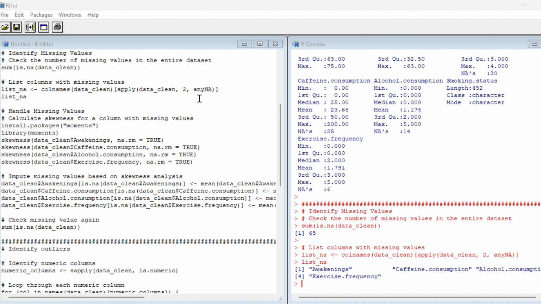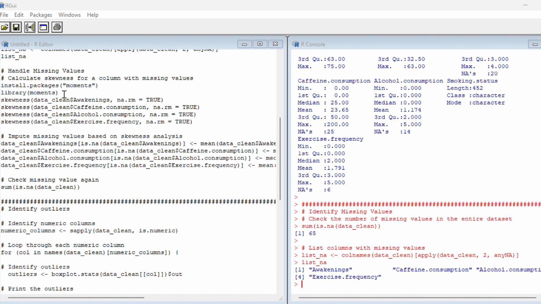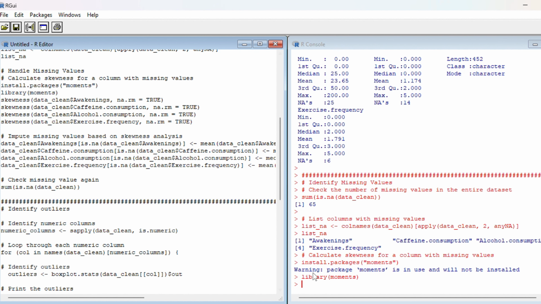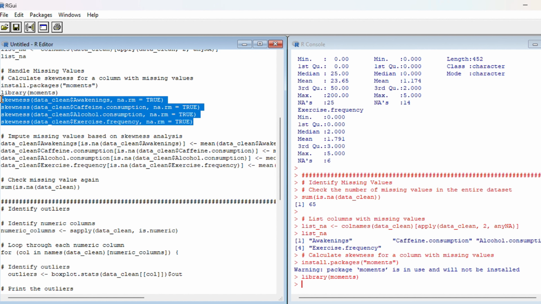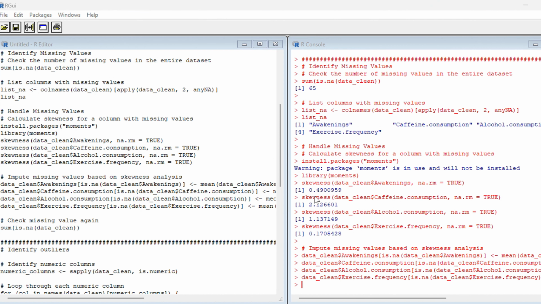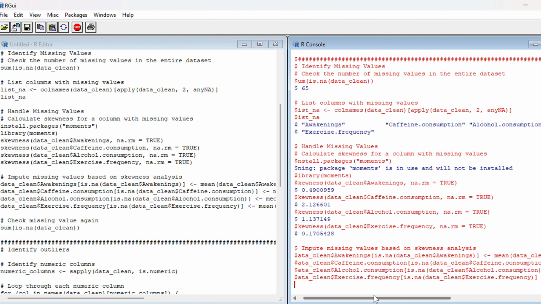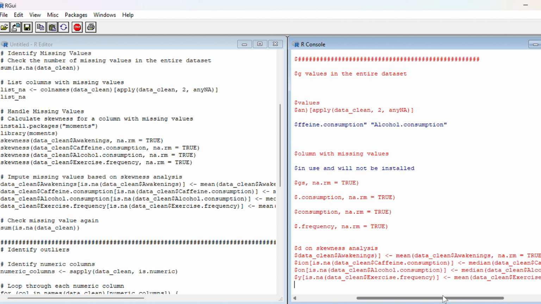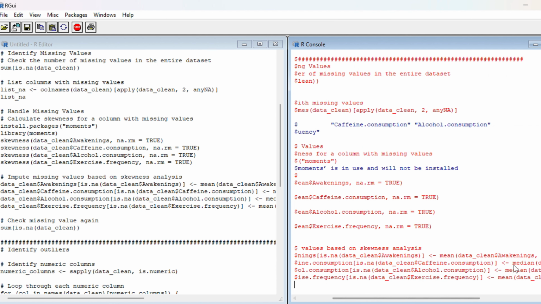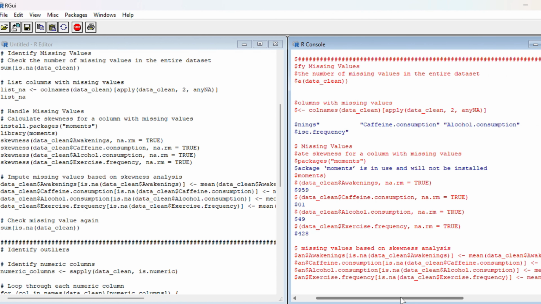For example, the dataset shows missing values in features such as the awakenings, caffeine consumption, alcohol consumption, and exercise frequency. To address this, we assess data skewness using the moments library to determine suitable imputation methods. For normally distributed data with skewness close to 0, such as the awakenings with the skewness of 0.49, mean imputation was applied. For skewed data with skewness greater than 1 or less than -1, such as the caffeine consumption with the skewness of 2.13, median imputation was chosen to minimize the impact of extreme values.